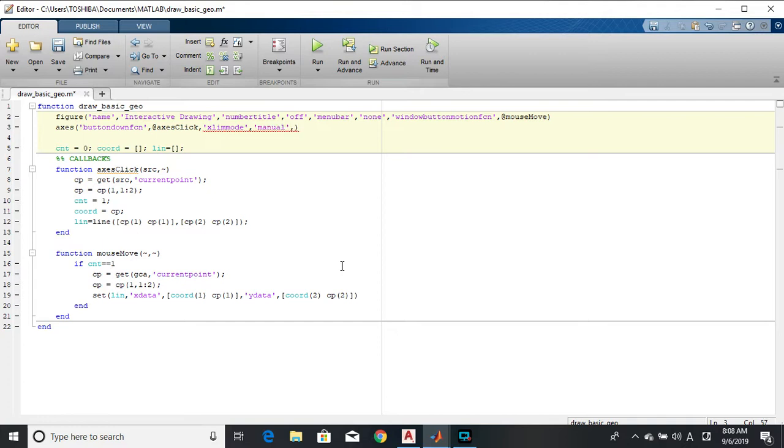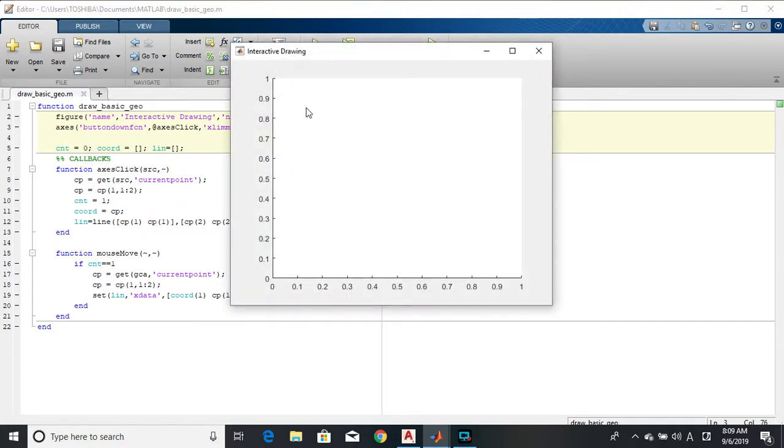And y lim, I hope you remember what y lim is. Y lim mode, we also want it manual. Okay, so let's try that, and when we run, look at this. Oh my God. Look at that. How beautiful is this?